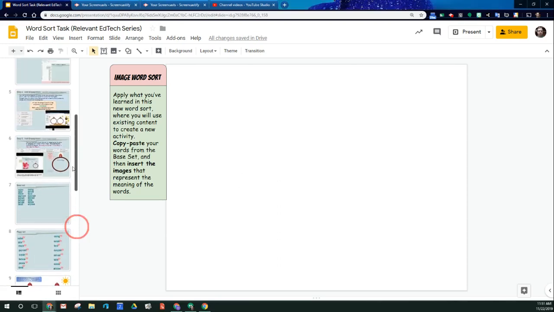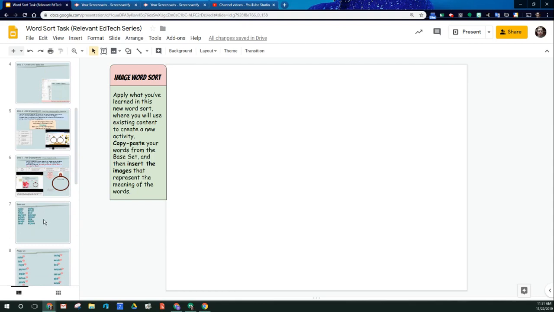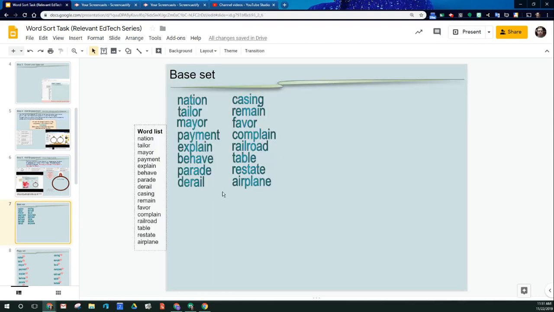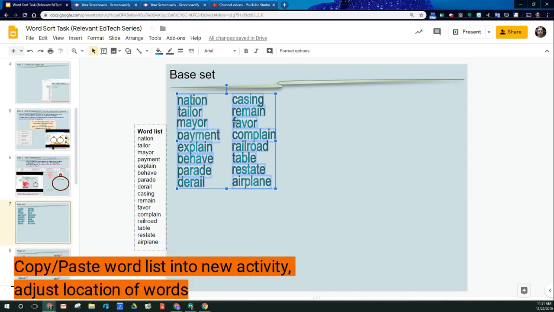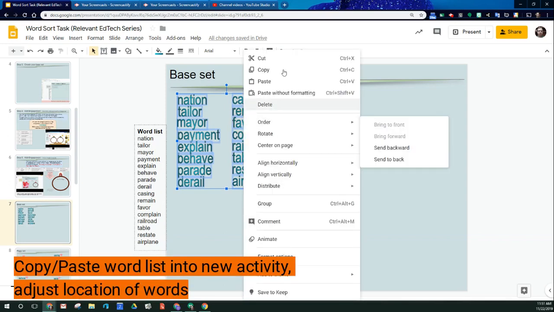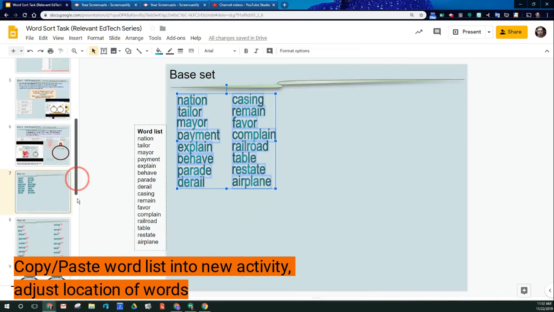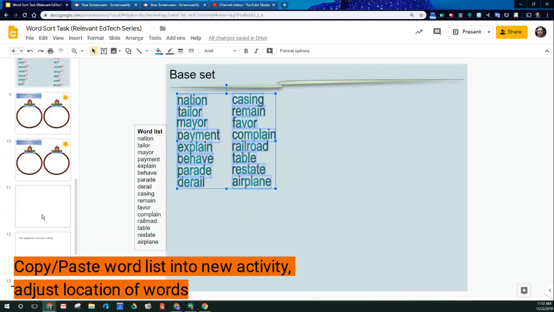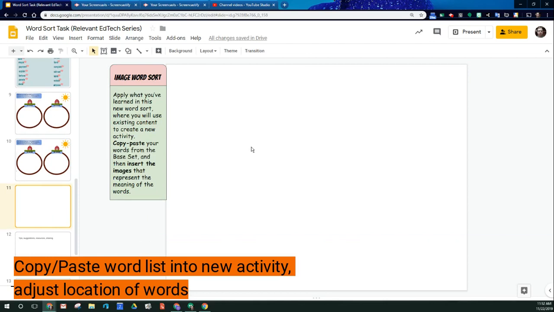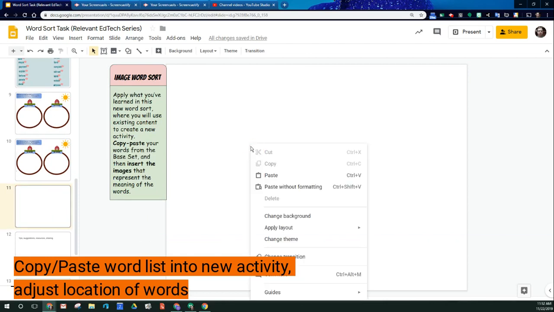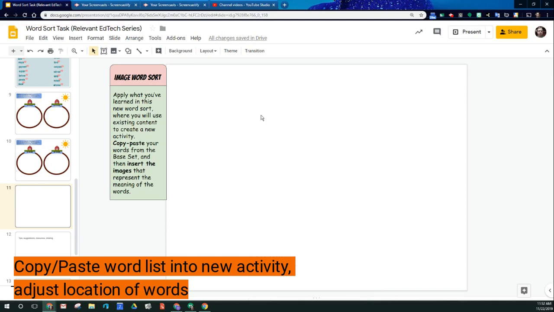Let's go up to our base set that we've already created. Yours might look a little bit different depending on the style and font and everything. We're going to go ahead and copy: click, hold, drag to select, and then I'm going to use Control C, or I can also right click and hit copy, but I just chose to use that. Okay, once I've copied those, we're going to go on down to our image word sort slide, right click to paste, or I can use my shortcut Control V, which is what I'm going to do.